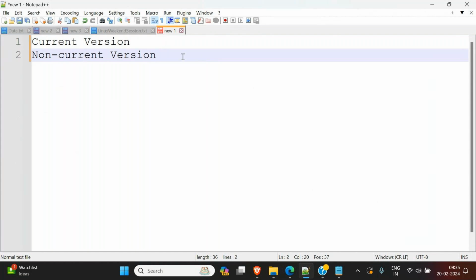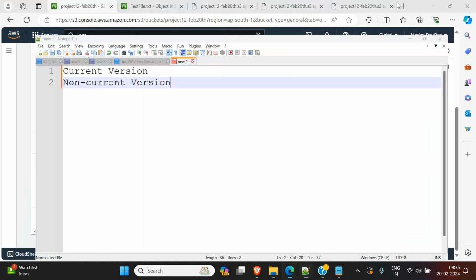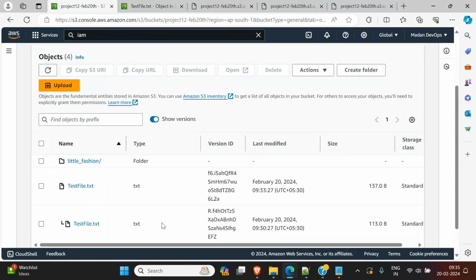So non-current versions always have their version ID, and the current version will not have a version ID. Whenever this current version becomes a non-current version, then a version ID will be added for that also. As of now, this is a current version, so the version ID will not come.